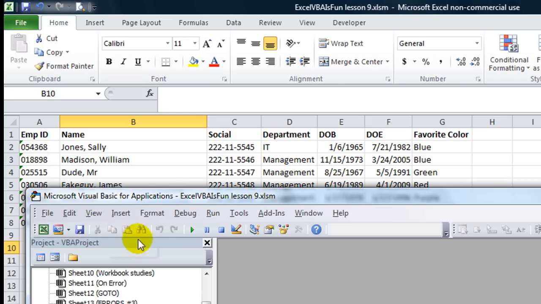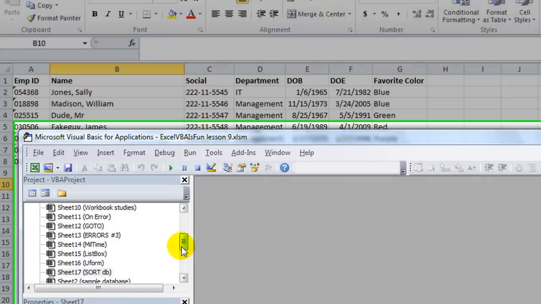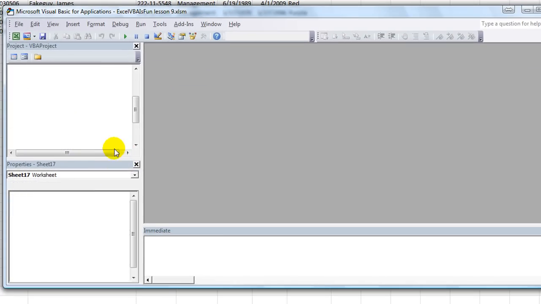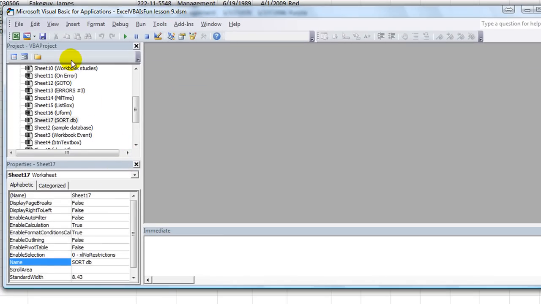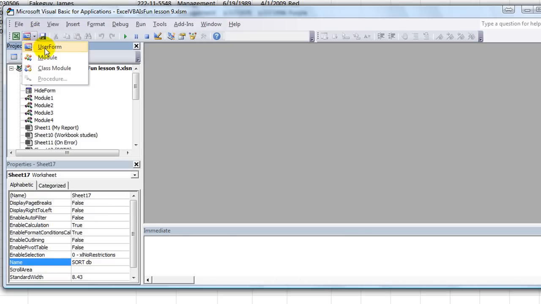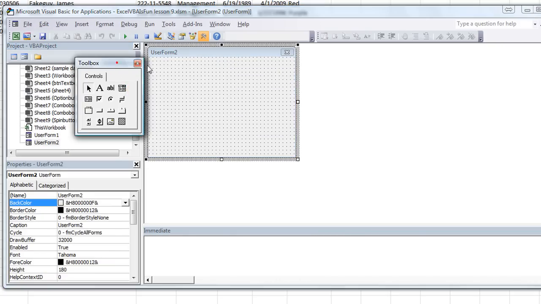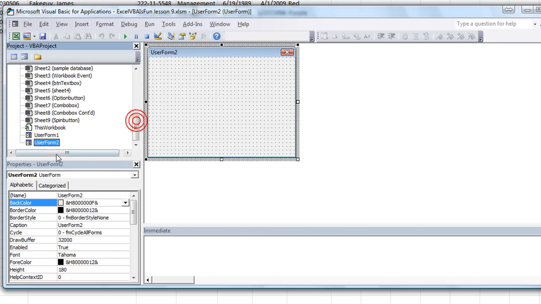Alt F11 gets you to the Visual Basic Editor, as you should know by now. I'm going to scoot the properties window down just a smidge. And we're going to add a new user form by clicking on this button here and clicking user form. And I'll move my toolbox over to the side. This one's called User Form 2. I'm going to rename it by clicking in the properties window.